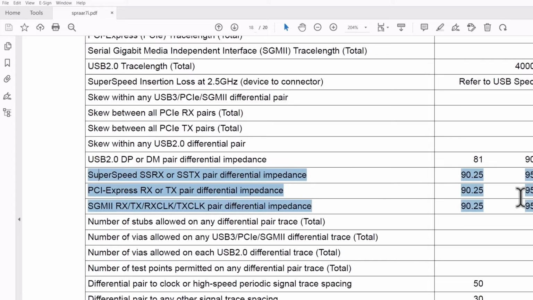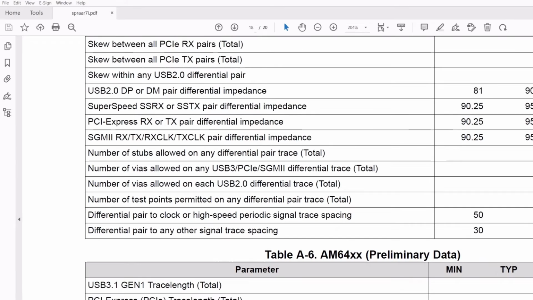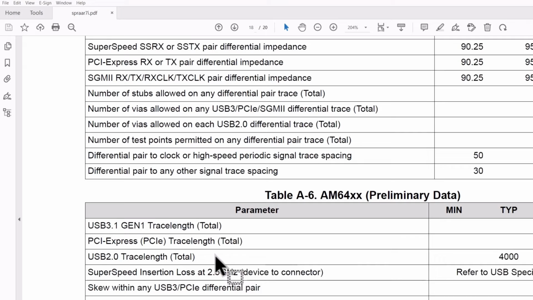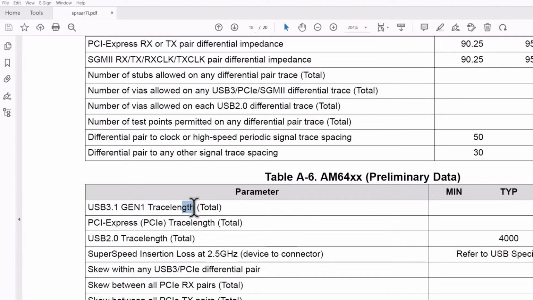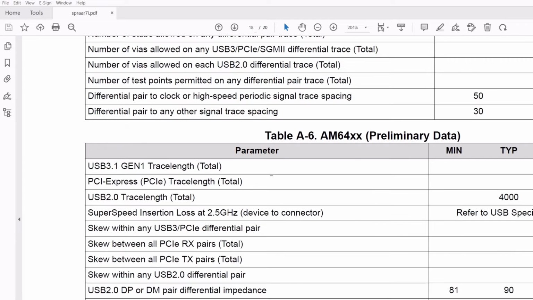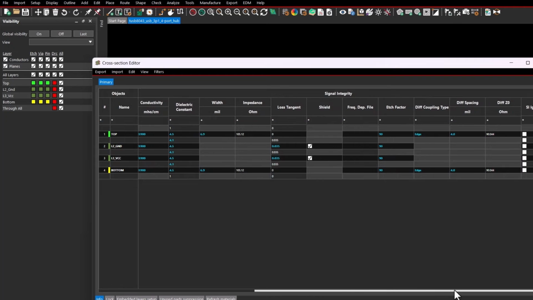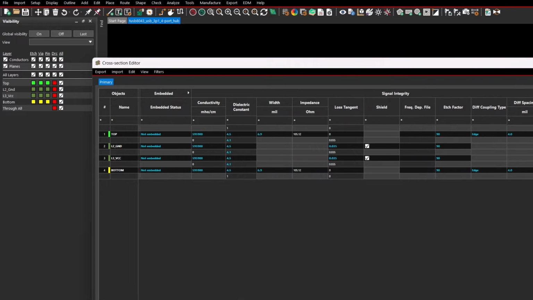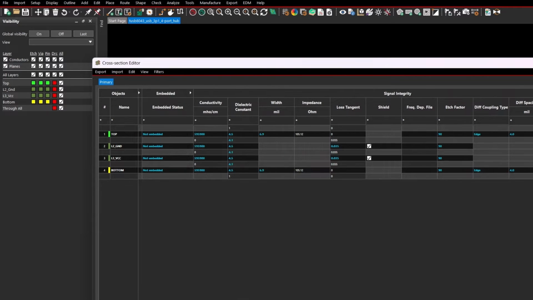We're going to go with 95 ohms according to Texas Instruments' recommendation for the SuperSpeed SSRX. These are the differential pairs on the USB 3. So this is why the PCB stack up is so important, because unless we do that, we're not able to meet these requirements. We don't know what widths to set our traces at to meet these impedance requirements.